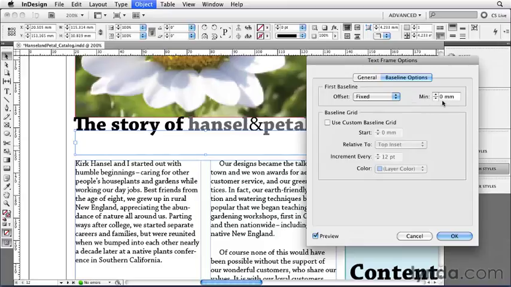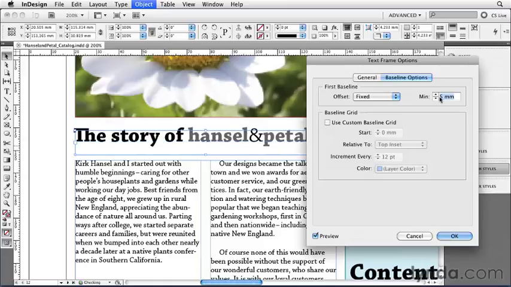Now, right now, it's set to 0, which means that there's 0 space between the top of the frame and the baseline. But if I increase this to, say 5 millimeters and hit tab, now I know exactly where that baseline is. It's exactly 5 millimeters from the top of the frame. So that's incredibly helpful when I'm trying to be extremely precise about the position of every item on my page.